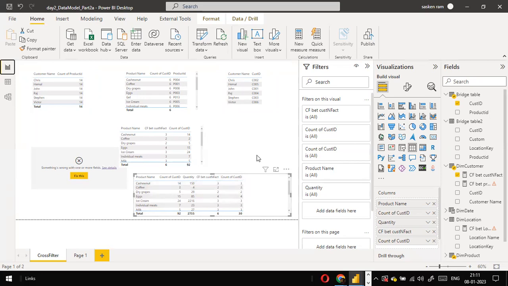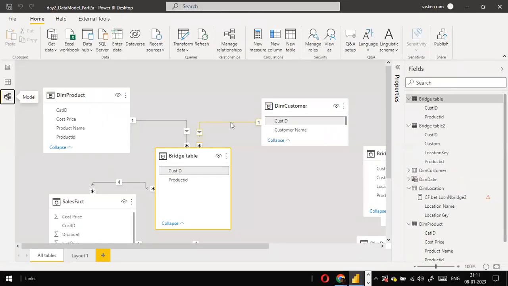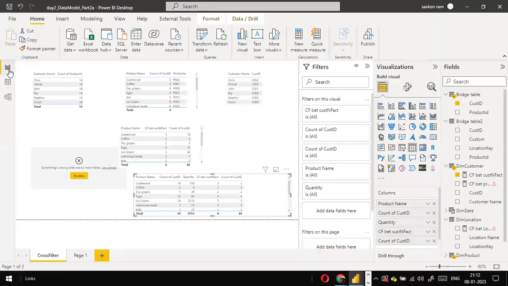Fine. Is there any other way? For example, I don't want to use the measure, and I don't want to manually configure this setting as a bidirectional relationship, cross filter direction both. I don't want to enable it, and at the same time I don't want to use a measure. Is there any way I can avoid using the manual way of enabling the cross filter direction? One way out is you can create the measure. What is the other way out? Are you able to understand the question?